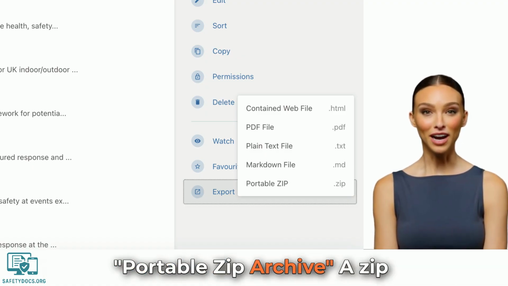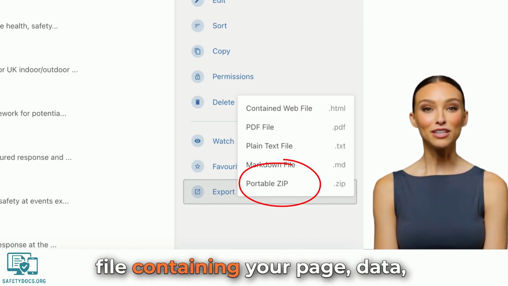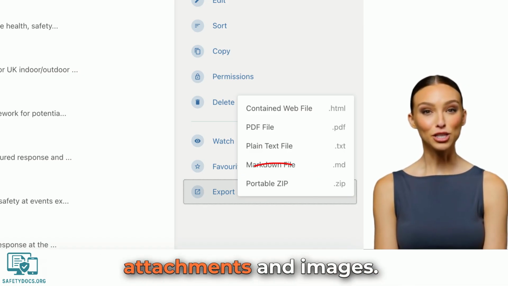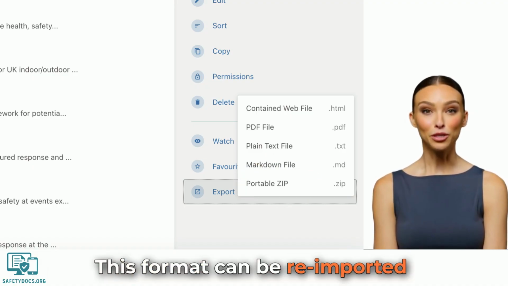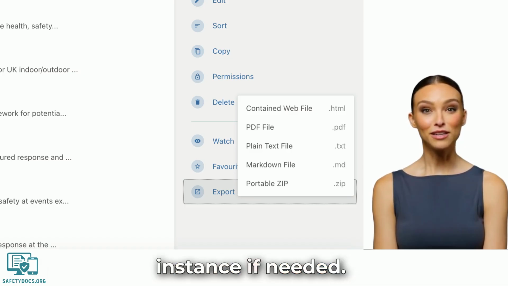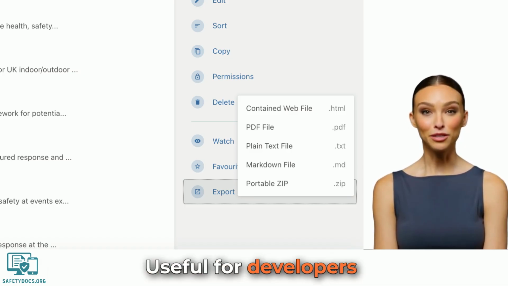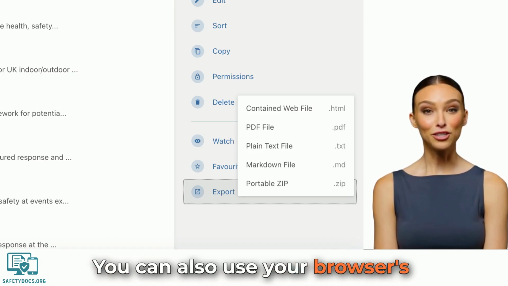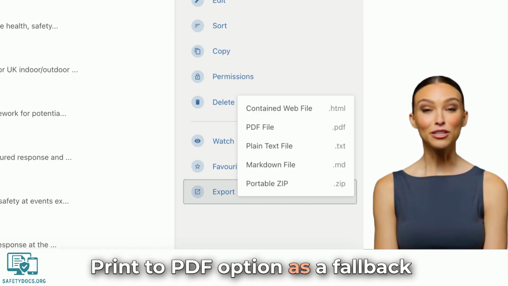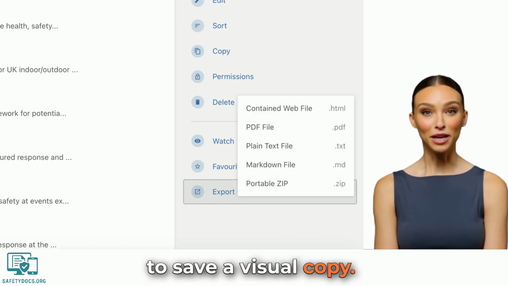Portable zip archive. A zip file containing your page data, attachments, and images. This format can be re-imported into another Safety Docs instance if needed, useful for developers or advanced users. You can also use your browser's Print to PDF option as a fallback to save a visual copy.